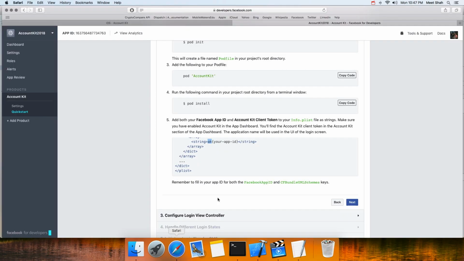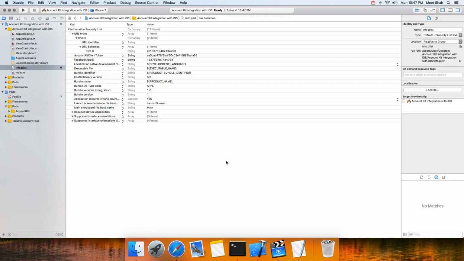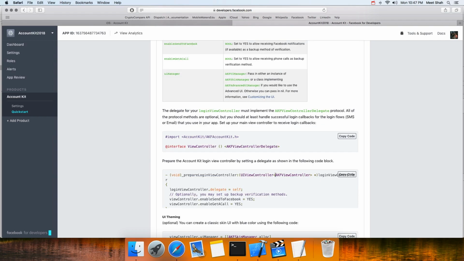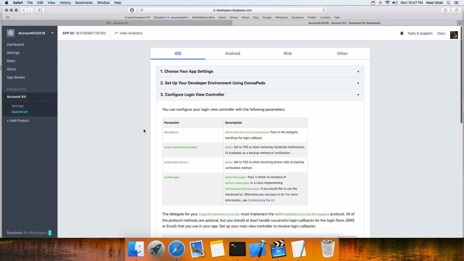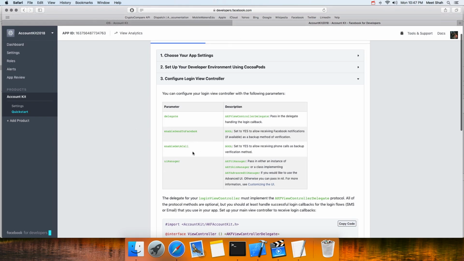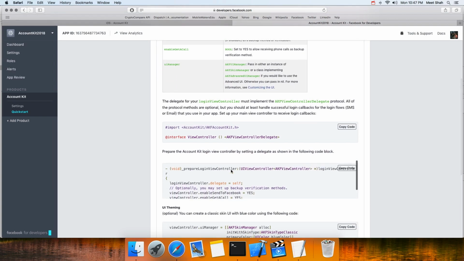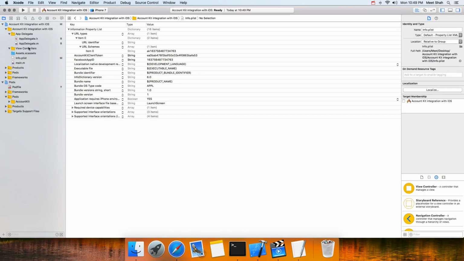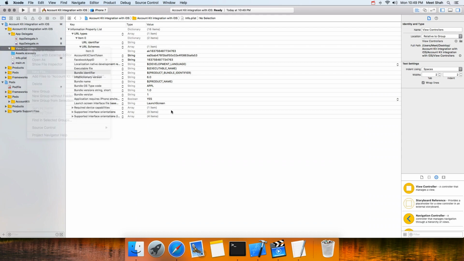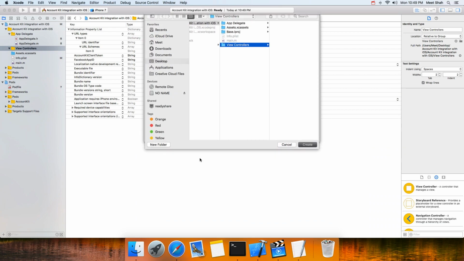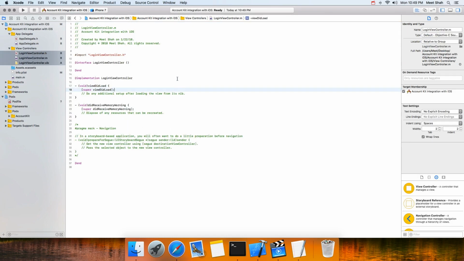Alright. Do Control S to save it. And that's all we need to do. So our Xcode project is configured to get started with the Account Kit API. So please create a new view controller, and I'll call it LoginViewController, and create the XIB and click create.